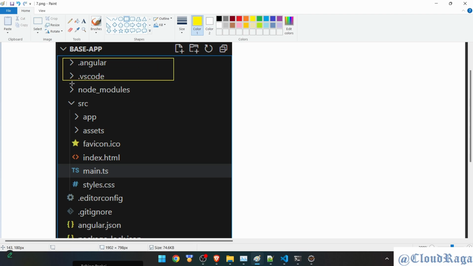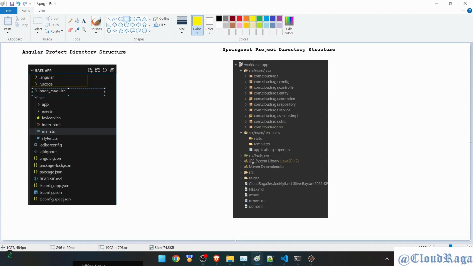Now here comes the node modules. Okay, so node modules has the same functionality we saw in Maven dependencies. So what does Maven dependencies hold? Libraries.